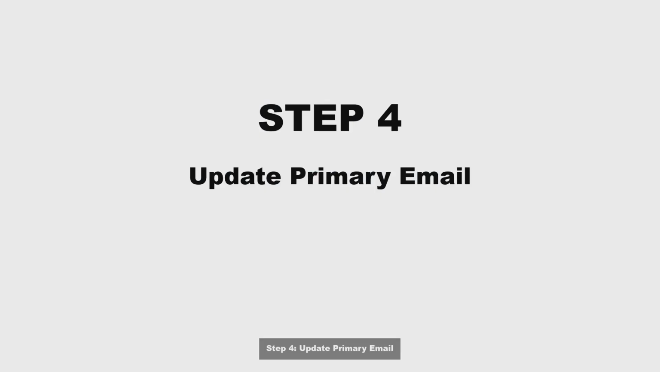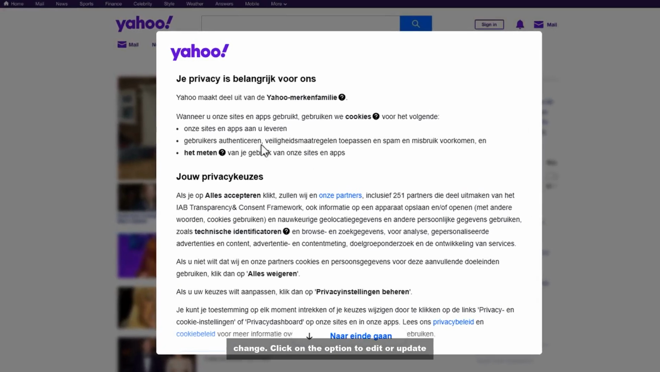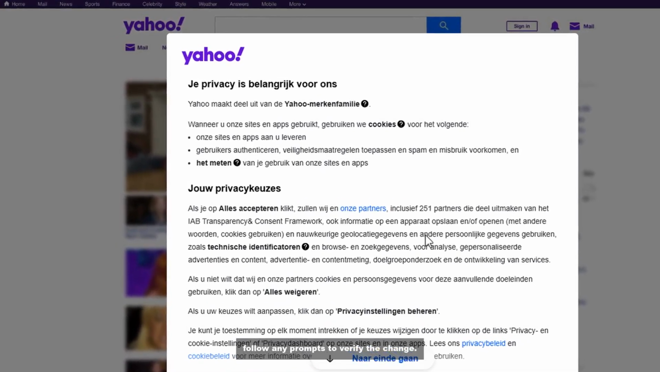Step 4. Update primary email. Find the primary email address you want to change. Click on the option to edit or update it. Enter your new primary email address and follow any prompts to verify the change.